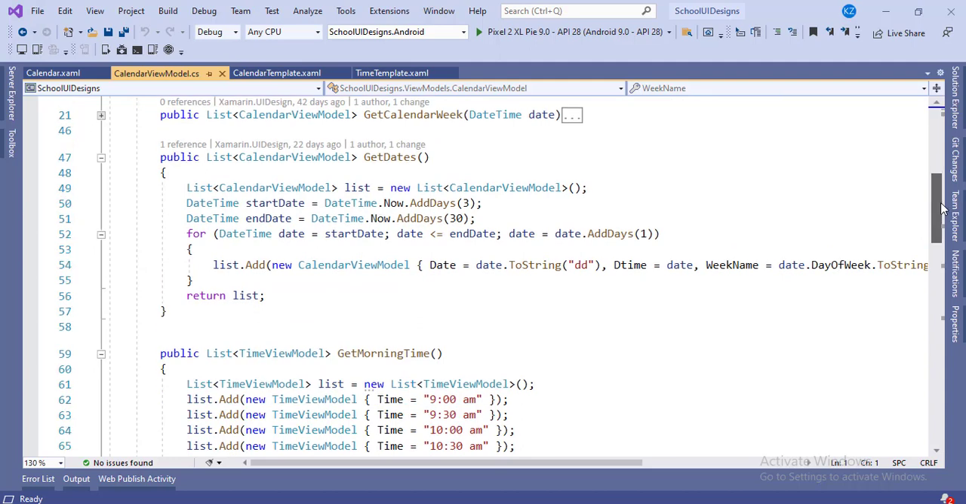Then I have created a method, get date. I want to show the dates between 3 days after today and 30 days. So I have added 3 days to the start date and 30 days to the end date. If you want it continuous, then at least you have to keep a start date and end date. You can add for 3 years, 4 years, 10 years. So you can keep the start date and end date here.